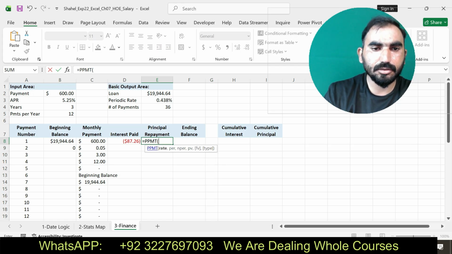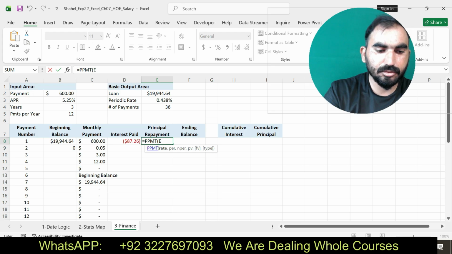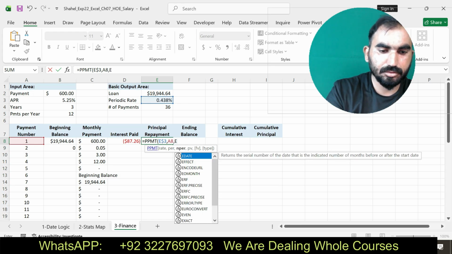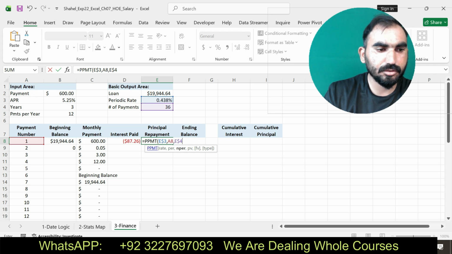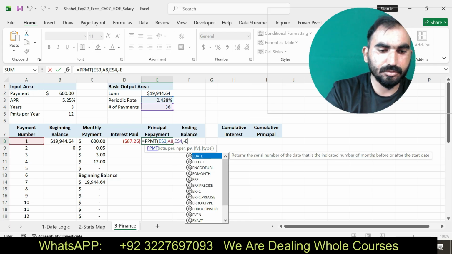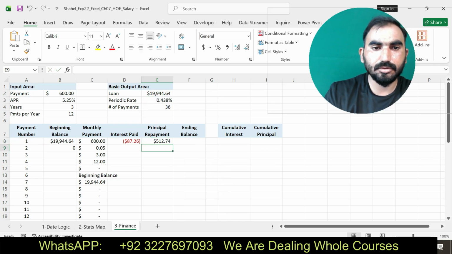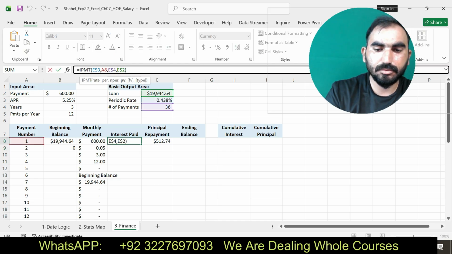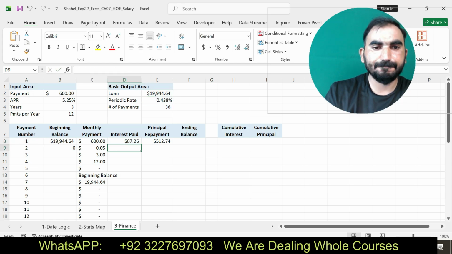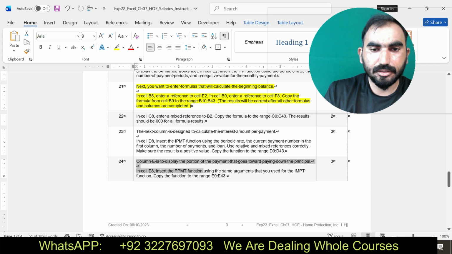PPMT function. Comma 8, comma 4, comma. Okay, I have done this one. Then the last one, I have done this one.